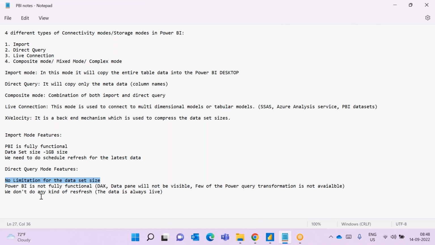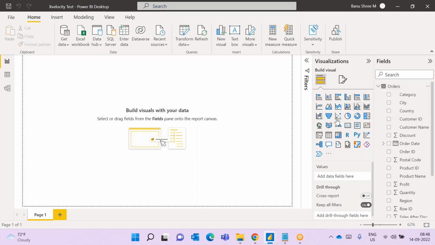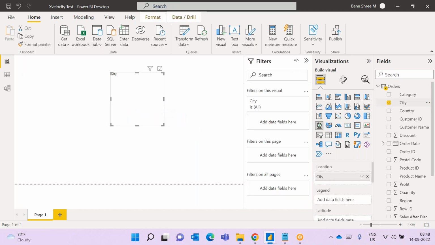So when we are connecting to direct query, it is always live. For example, let's think this report is connected to direct query. When I drag and drop one column, it will again hit the database. Now it's hitting my database, then displaying the columns for me, and then displaying the data for me. So it is always live. Okay, got it.